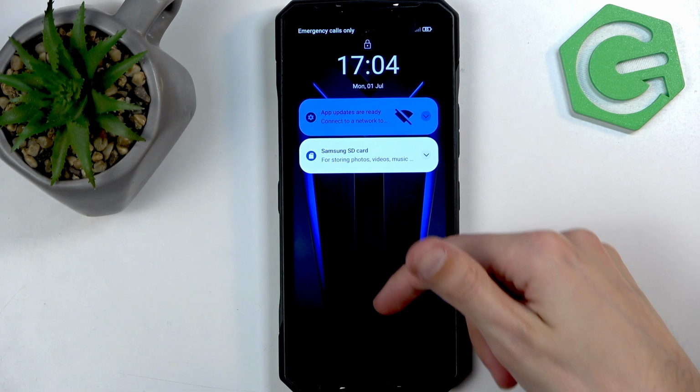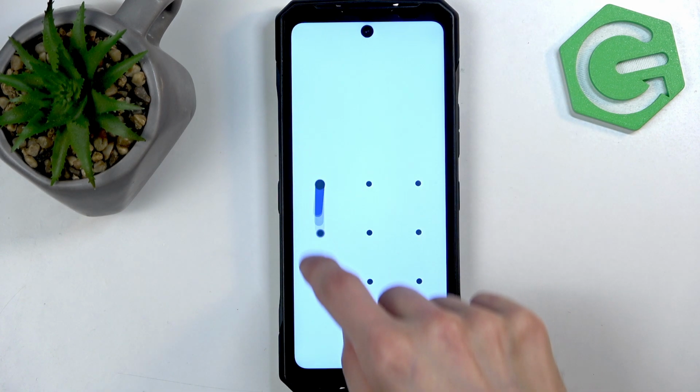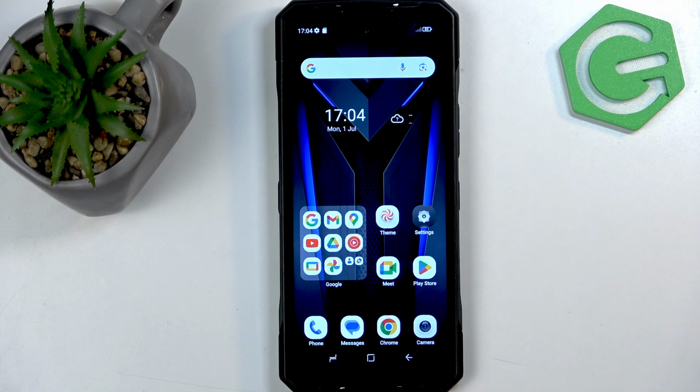Welcome. In front of me is a DOOGEE V40 Pro, and today I will show you how you can enable and also set up your Do Not Disturb mode.